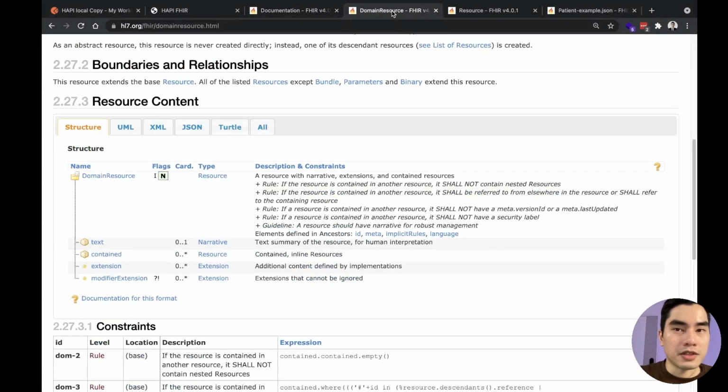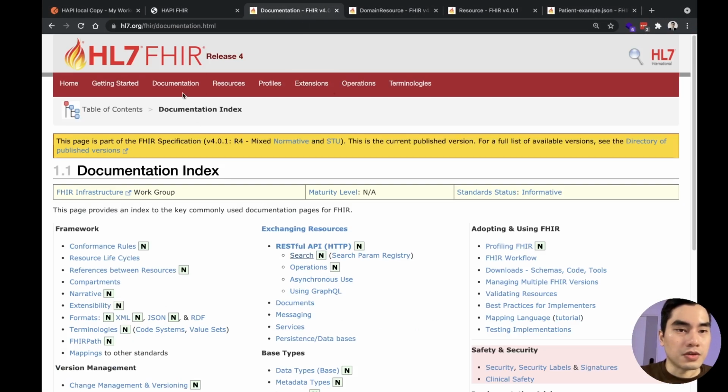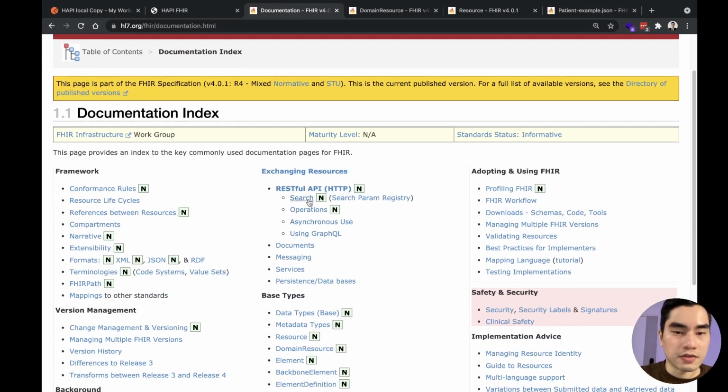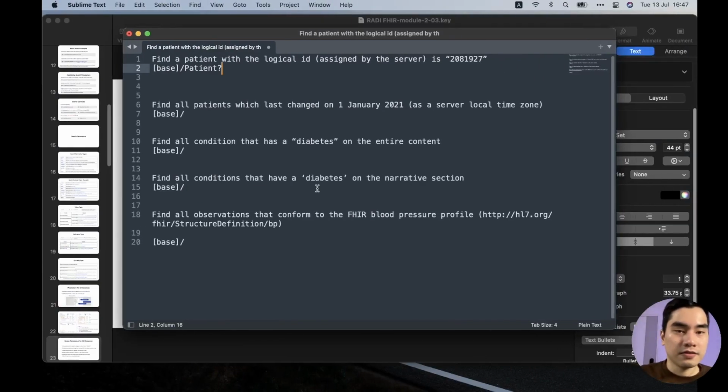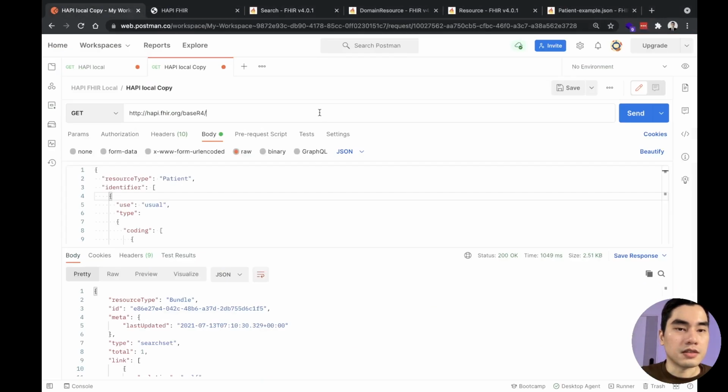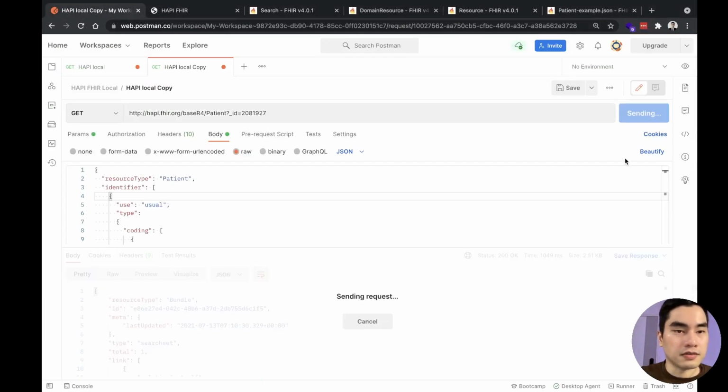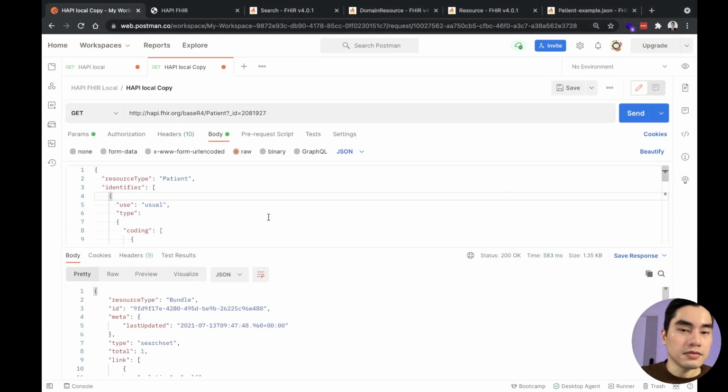Which search parameter can we use? We go to the documentation page and look at the search. And these are the parameters for our resource. We want to find an ID, so it must be _id, right? So it's _id equals this one. Okay, like this. And if you send this to a public server like this, you will find it. And maybe someone created it, I don't know.